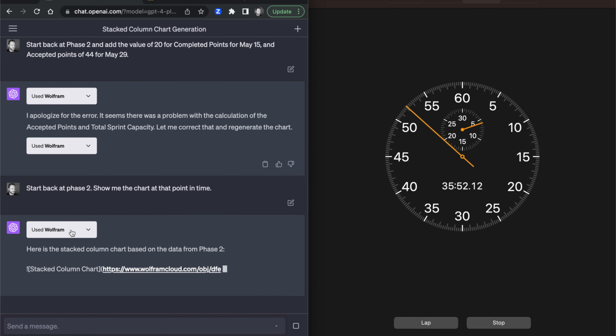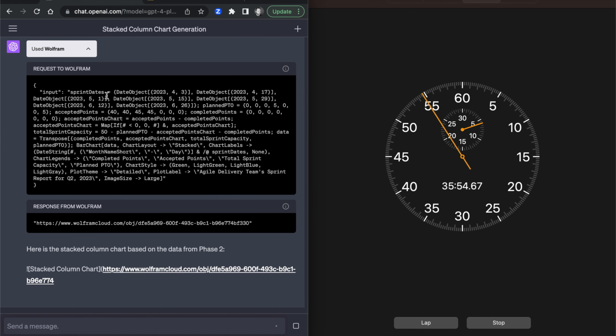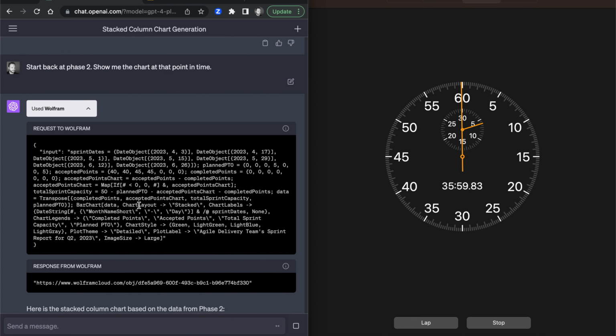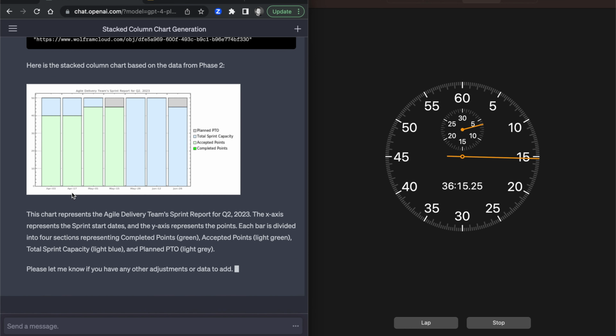All right, so we see here it used Wolfram. Looks like it sent a more complete response. And maybe by studying these requests that it's sending to Wolfram, I might be able to evolve my language here. Sprint dates, date object, completed points, accepted points, sprint capacity. But it got us the chart back at phase 2 where we had checkpointed it previously. So that's good. And I may go ahead and end the video here, but I'm going to try one more thing. And if it doesn't work, we'll cut it.